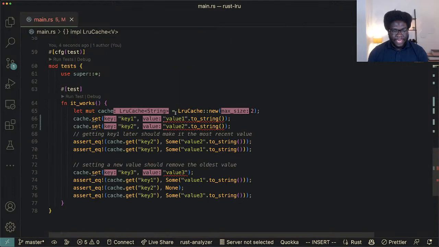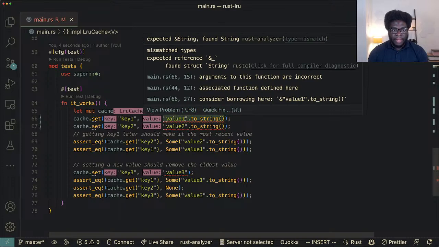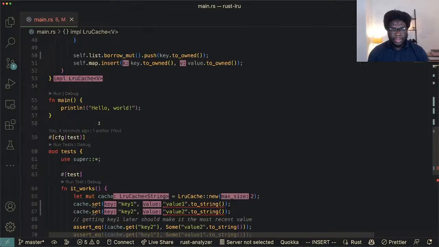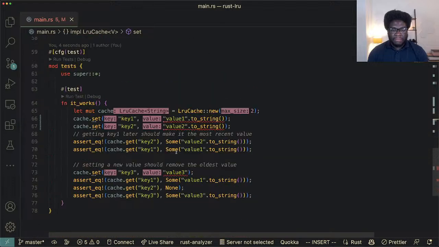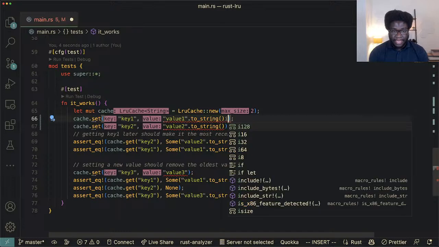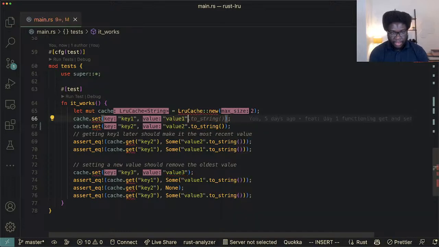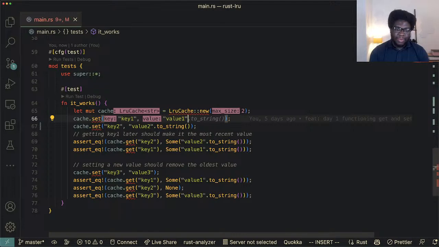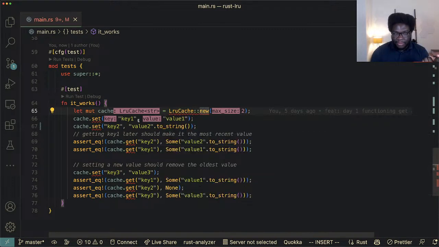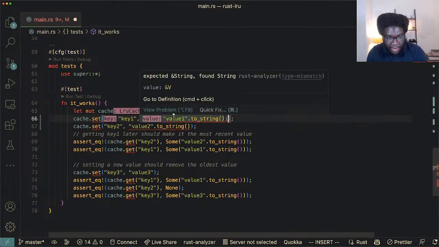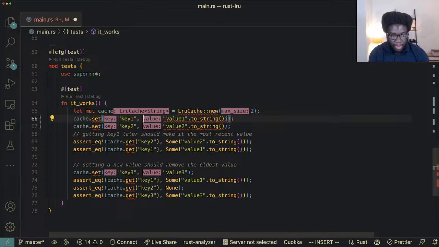Okay, that fixes this, but we still have an error here. It's saying expected this, found this. So what does our set do? Oh, okay, our set is expecting a reference. So if that's the case, then I think we can just get rid of this. And now what is the problem? It's like playing Russian roulette. The size for the value of type string cannot be known at compile time. Oh, okay, so if I do this instead, then make this a reference as well.